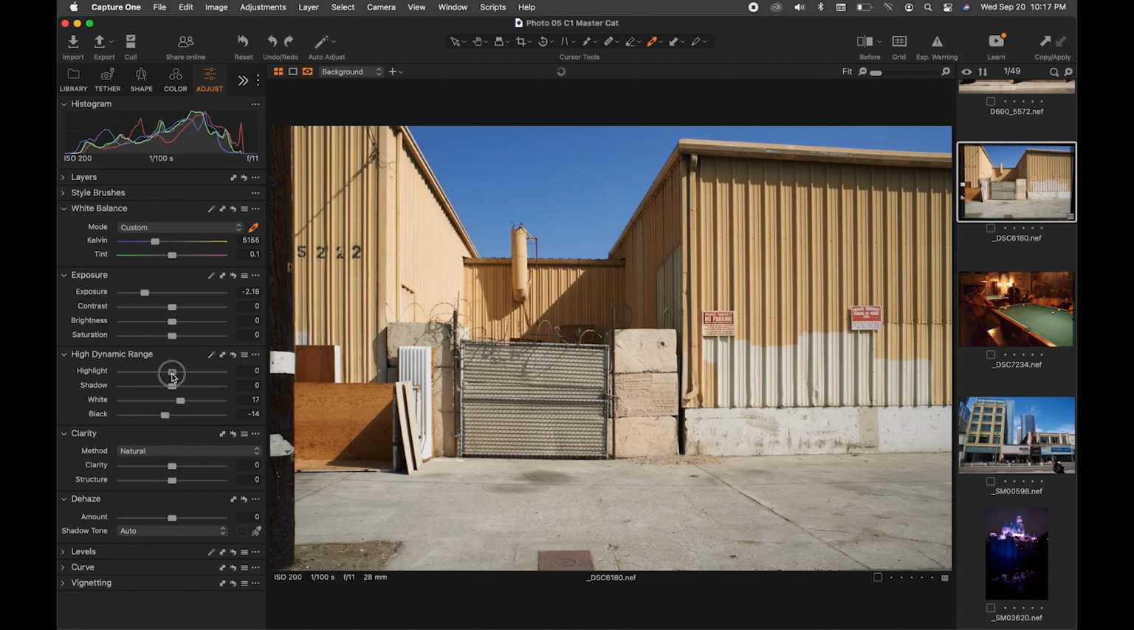And then I'll pull down the highlights if I feel that they're too washed out. And in this case, I'm okay with that. The clarity tool works similar to the clarity tool in Lightroom, where I can go in and now slide this one direction or the other.